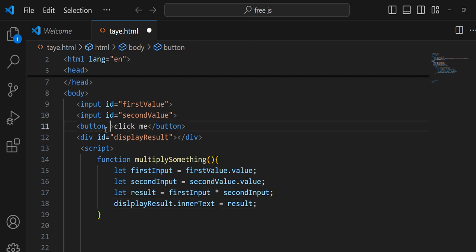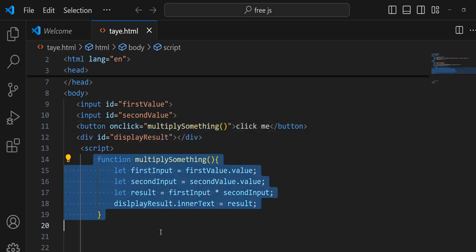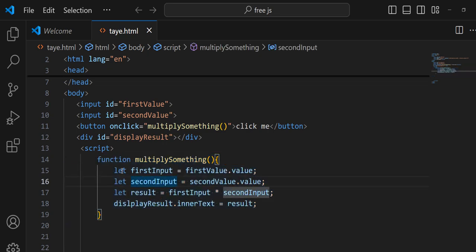Thank you so much. Then we attach it to this button. Yes, on click, exactly. So when the user clicks on this button, instantly it will run all of these codes for us. It gets the first input, whatever the user typed here, and stores it as variable first input. Then it gets the second value dot value and stores it as variable second input. Then it creates a new variable called result, which becomes this multiplied by this. Then display dot inner text equals this result.